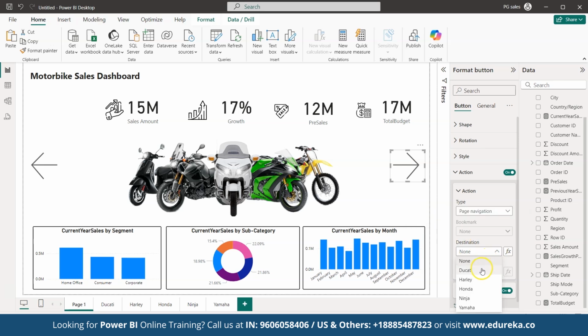So I'll be choosing the destination as Ducati because once the page is in Ducati, if I click forward, it will move to the next page as well. So I have chosen the destination as Ducati because when I'm in the home page, it will navigate to my page Ducati.